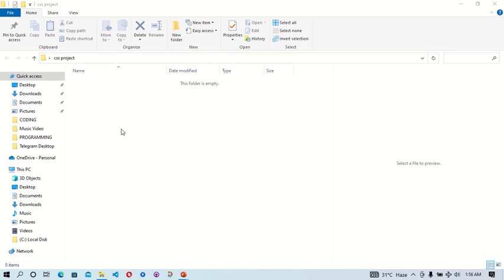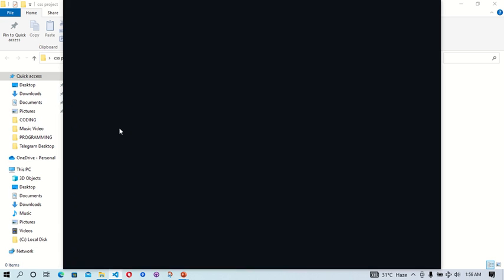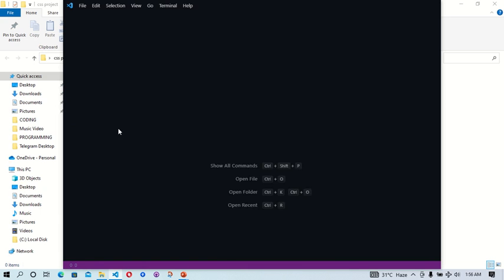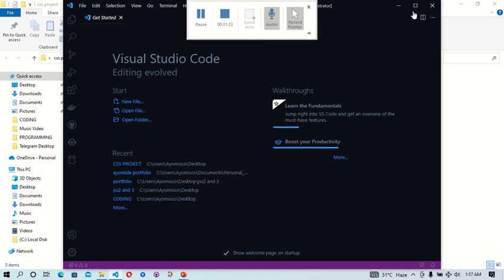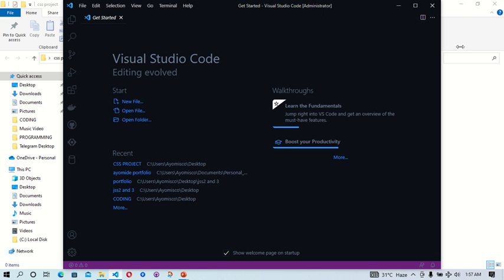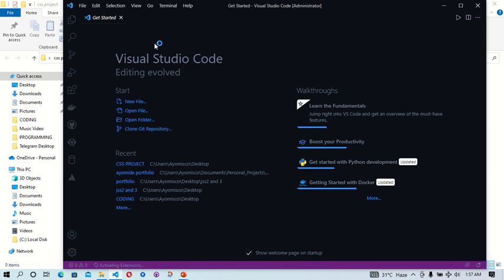While it opens, you should also get your browser ready. It can be Opera Mini, Google Chrome, Mozilla Firefox. But for this video I'm going to be using Chrome. So now this is VS Code. When you open it, you should see something like this on your screen. So this is the environment.